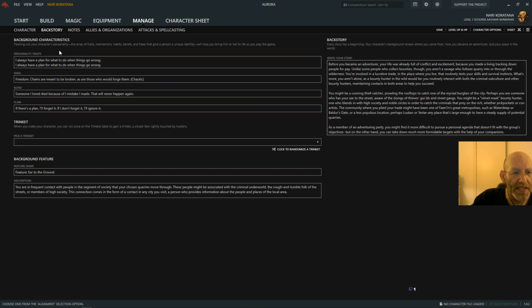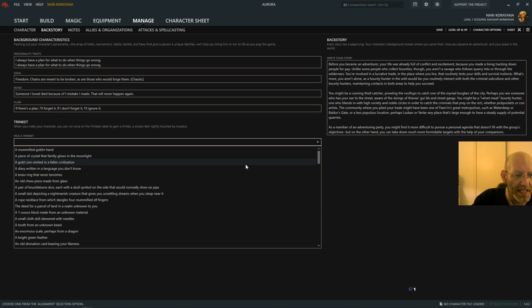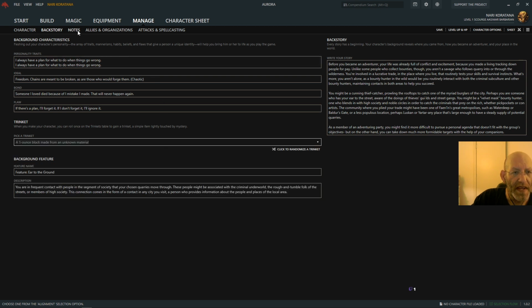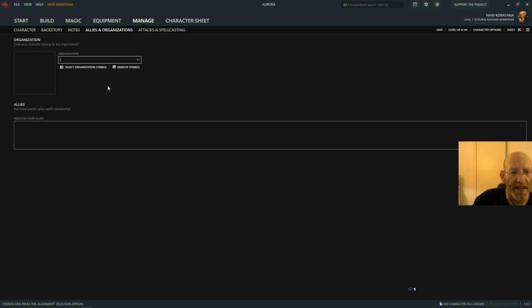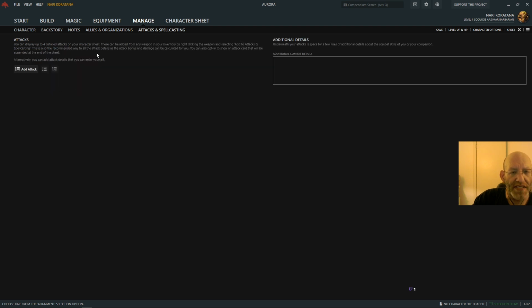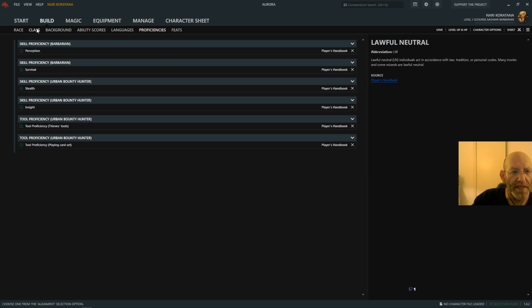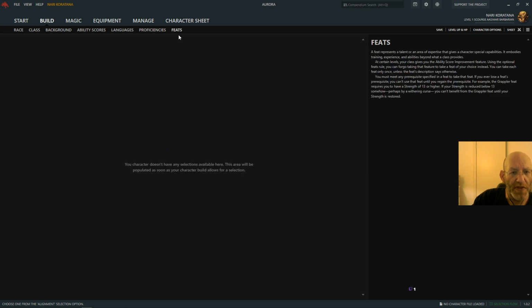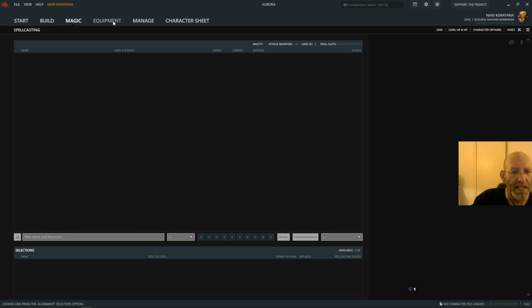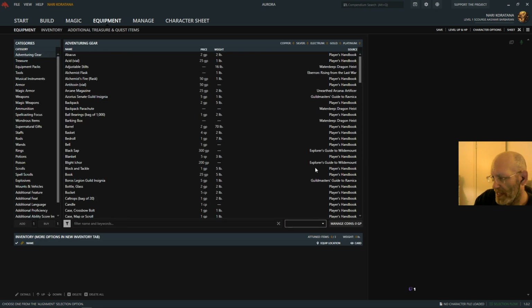Also, here's where you can write your backstory. Write your own story. It fills everything in. You can pick a trinket. I like the buck. You can add notes if you need to, any of the allies and stuff. And then you go to attacks and spellcasting, which we'll get to in a minute. Go back over here to build. We have our proficiencies. We don't get any feats. Go to magic.